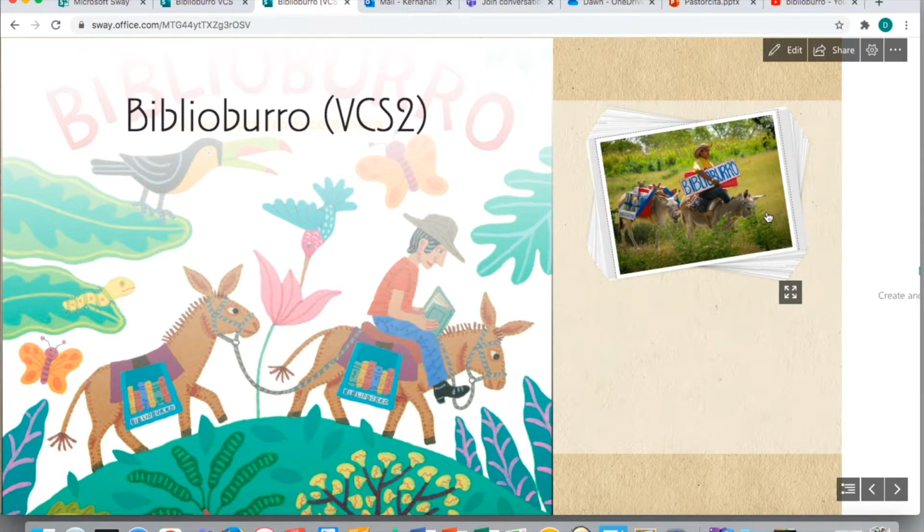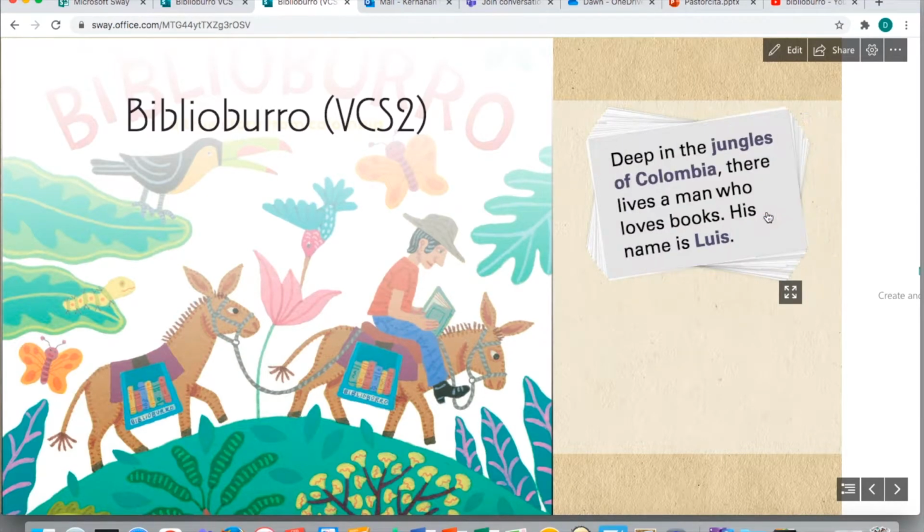So here's our real picture of our Biblioburro. And then I have my text. And it says, deep in the jungles of Colombia, there lives a man who loves his books. His name is Luis. Now you can see here, I have some highlighting. And the reason why I highlighted it is because we are working on details within the text, right? So here I highlighted the setting and I highlighted a character. And that's what I wanted my students to focus in on for the details, right? So I wanted them to be able to identify where we are and who are we talking about. So that's what I highlighted.